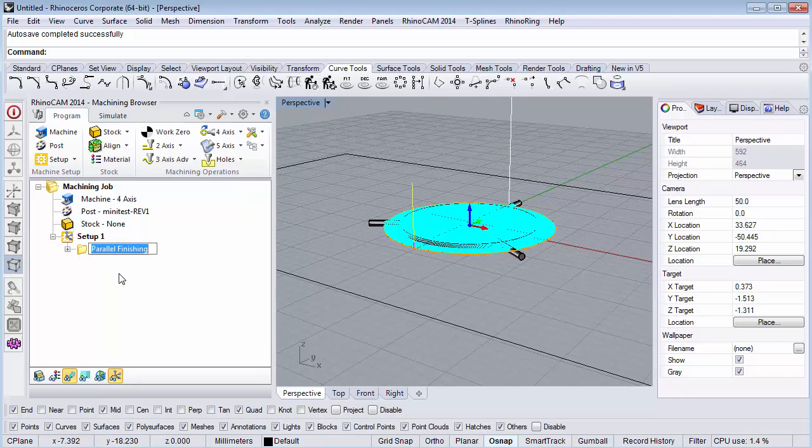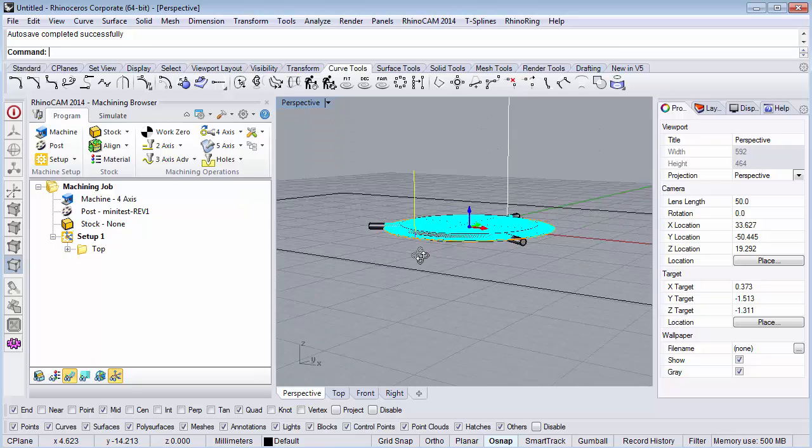What I like to do is name this. I like to call this top. It just means if you ever come back to this file again, you know what the hell you were doing when you did it. Okay. So we've cut the top.